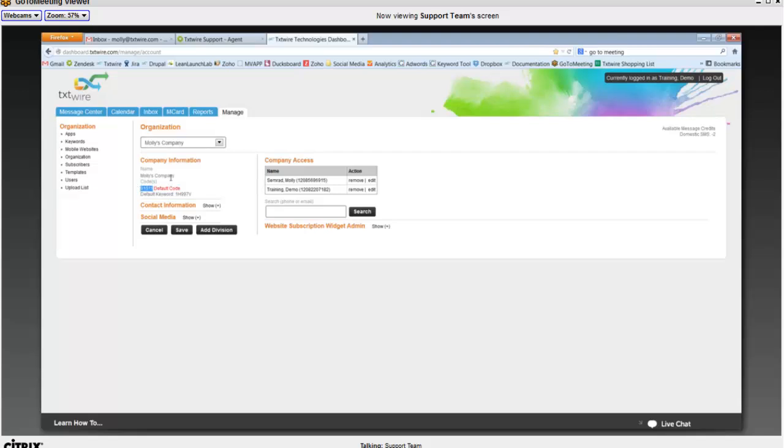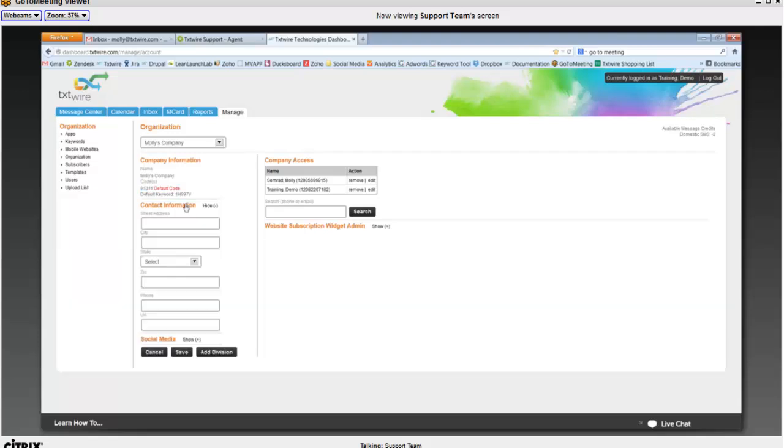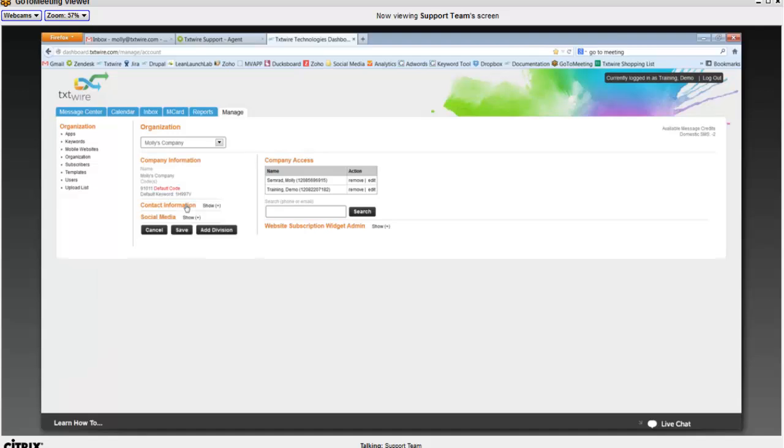In this case, it was 91011, which is a shared short code. Also, contact information if you have any, maybe a certain location that you need to put in, and social media accounts as well to text into. And anyone who has company access. If you want to add someone to company access, you just type in their phone number or email here, search it, and then it'll say add, and you can add it to this list.